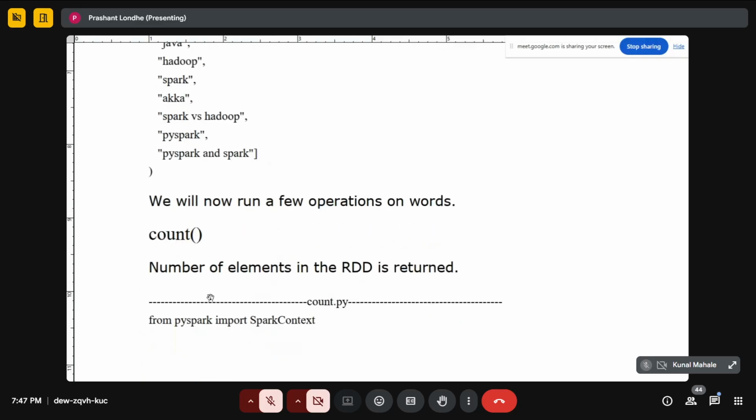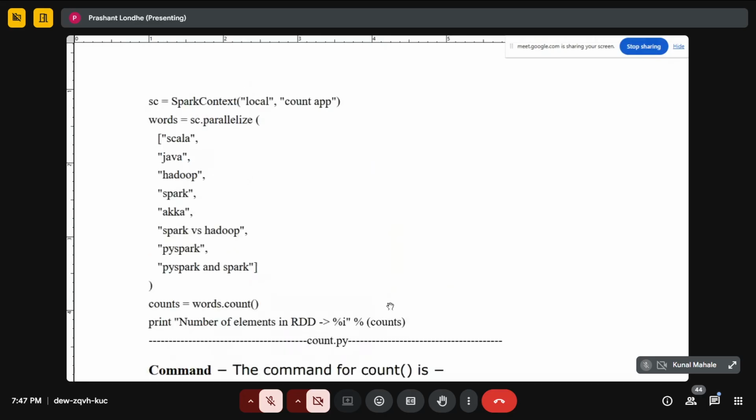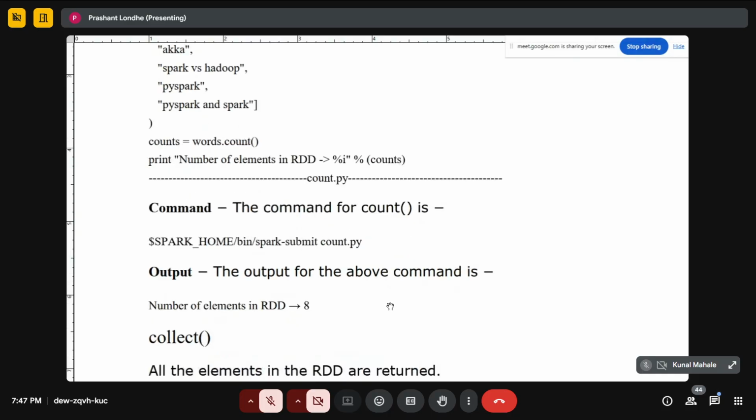Next operation is count, which is used to count the number of elements in the RDD. So it is a processing. For example, whenever you want to count the number of A's, you have to create a separate RDD which will have only the existence of A, and then you can count that particular number to find out the exact value. So this particular function is there.